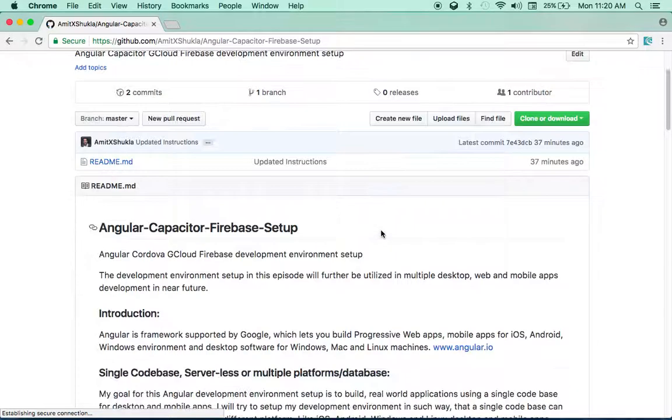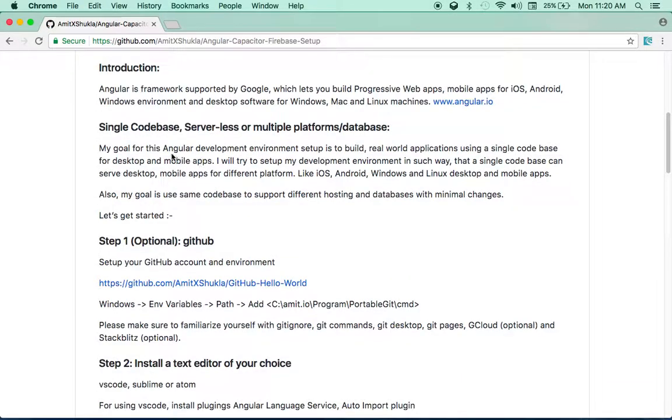One thing I want to mention here, my goal for this whole Angular development environment is to build real world applications using a single code base. So I'm going to set up my environment in such a way that I can support different hosting and databases with minimal changes. Also my goal is to build different kinds of apps like progressive web app or iOS or Android app, as well as desktop software. I'm going to use this setup to develop real world applications. I'll be building real apps, and I'll be hosting them to the Android and iOS community.